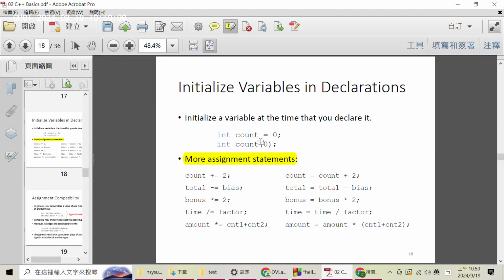So we have similar shorthand notations like minus equal, which means you perform subtraction first, and then assign the result to the total variable. And we also have multiply equal and divide equal. We also have these operators.